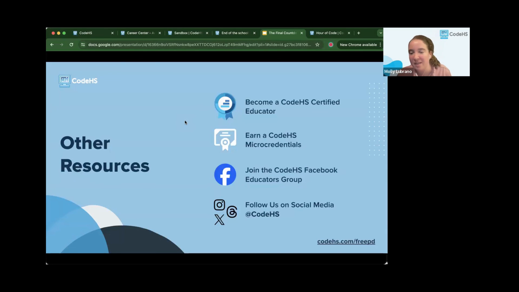Some other resources, if you're interested in getting more involved with CodeHS, you can become a CodeHS certified educator. You can earn CodeHS micro credentials. You can join the Facebook group. And then we also have social media here as well.